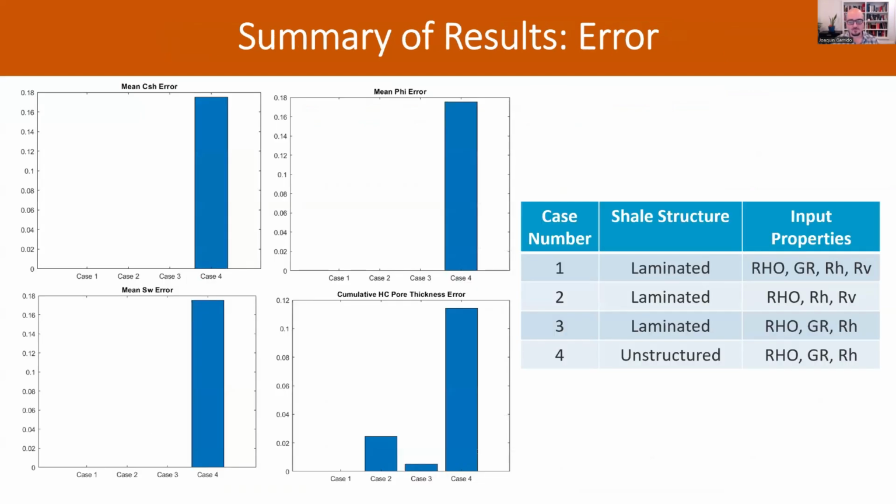And to finalize, just a summary of the results: how big was the error for the CSH, case 1, 2, and 3. Case 3 is the only one that has meaningful errors in CSH, porosity, water saturation, and the cumulative hydrocarbon pore thickness. They all have, well, except case number 1, which was very ideal, they all have certain error, but of course this one is much bigger. These two have some error that is not too big, just to put it out there.